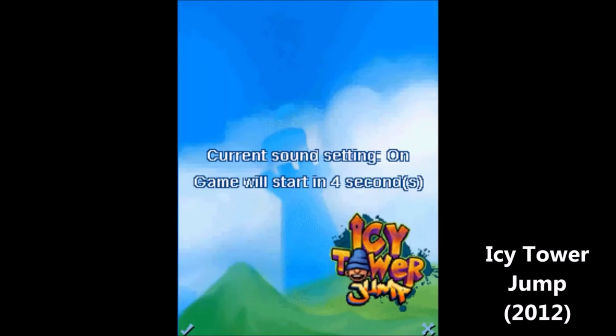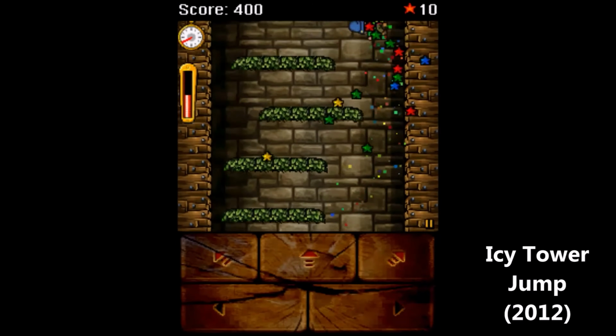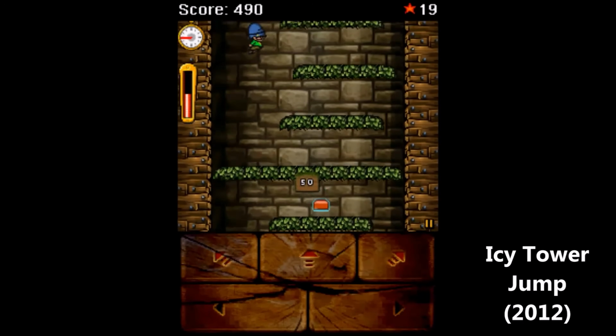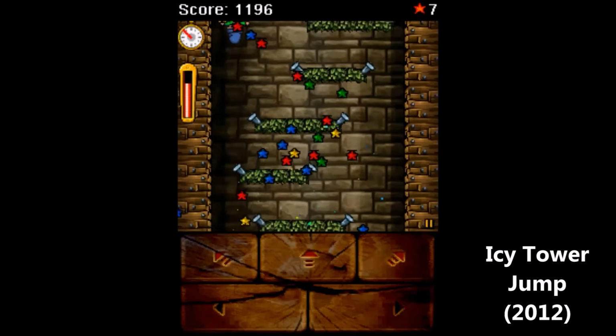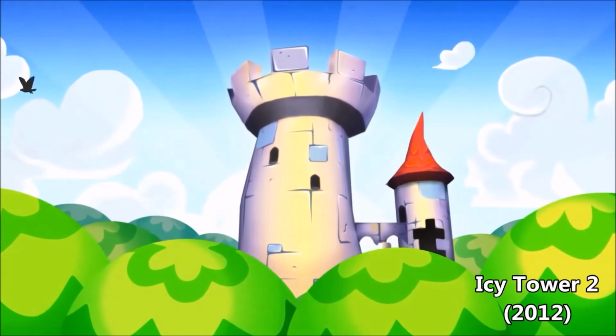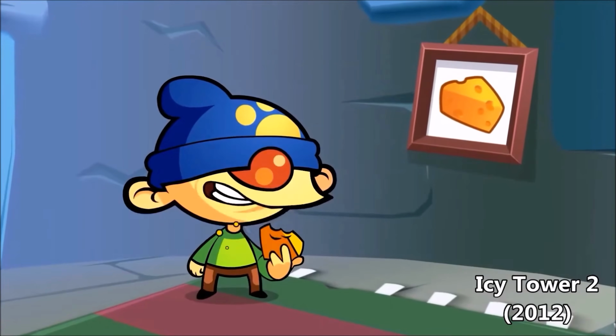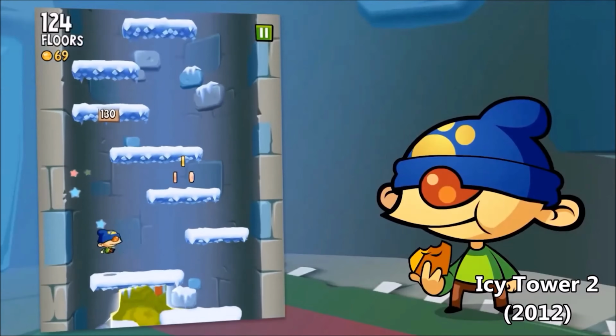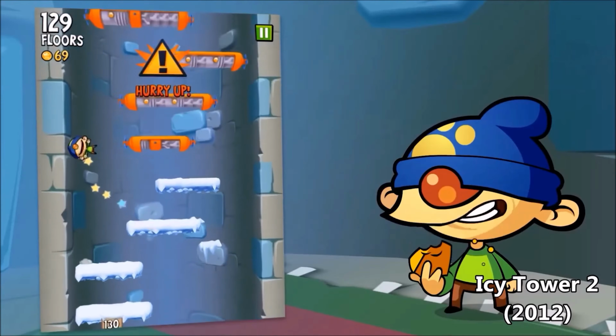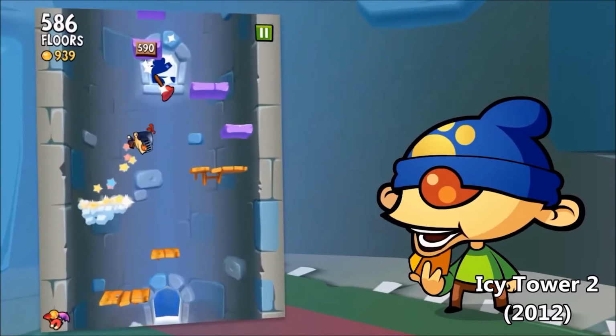In 2012, another installment aimed at the mobile market, Icy Tower Jump, was released. It was a slightly more expanded version of the previous mobile edition. In November 2012, the sequel to the iconic game, Icy Tower 2, was initially developed for iOS. An Android version followed soon after. The game's popularity skyrocketed, with over 1 million downloads within days of its release.